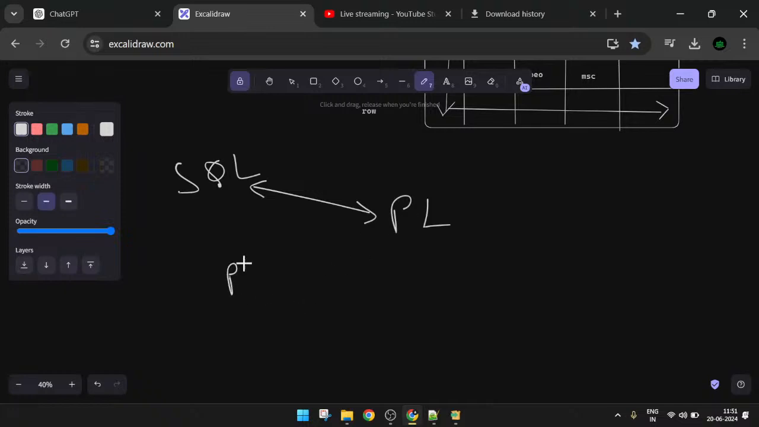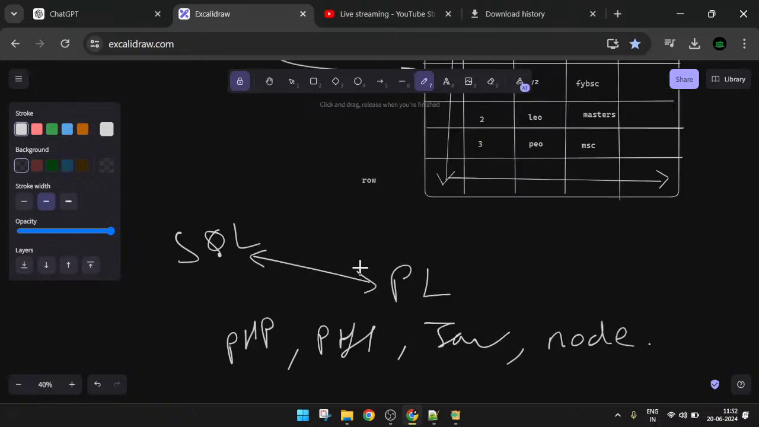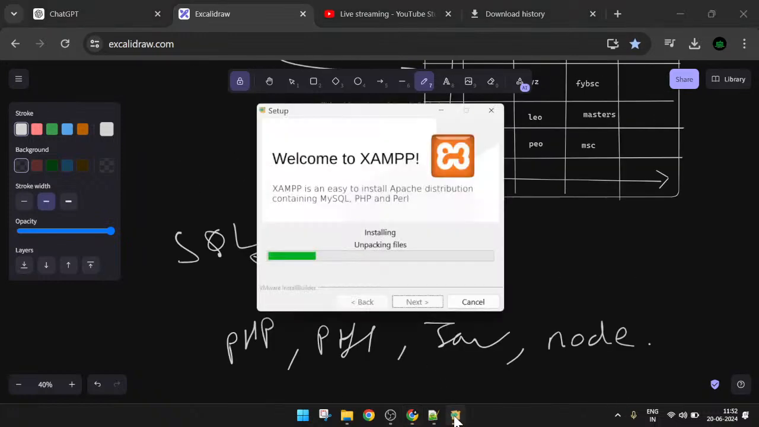We can use PHP, Python, Java, or anything. We can use C++ also, but I don't think I should use it. It's dangerous, man. We can use Python, PHP, Java, anything, or Node.js. We can use anything. Like we have ChatGPT, we can use anything. So this is just some basic thing.